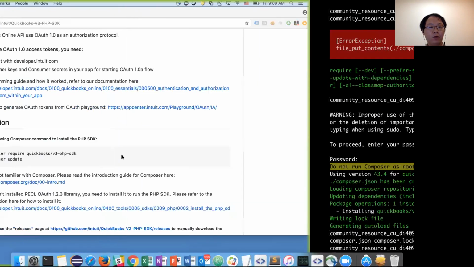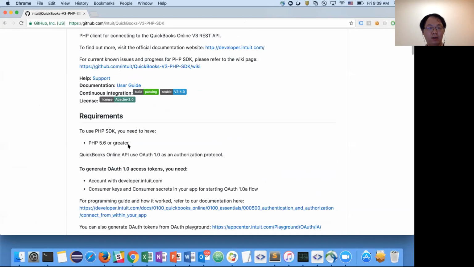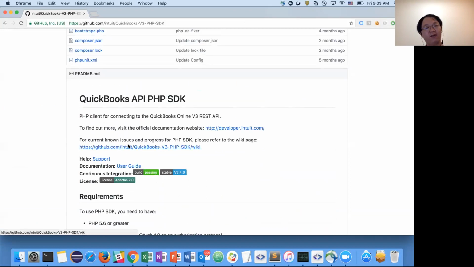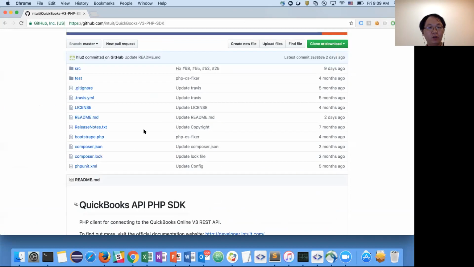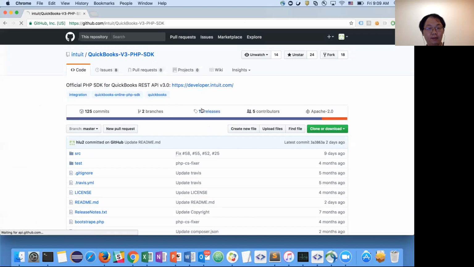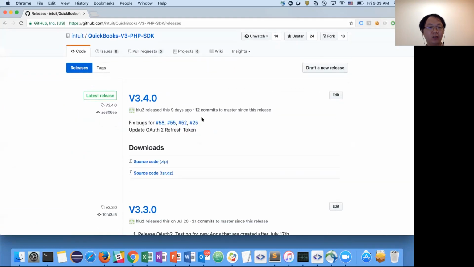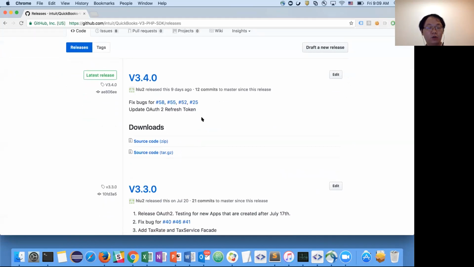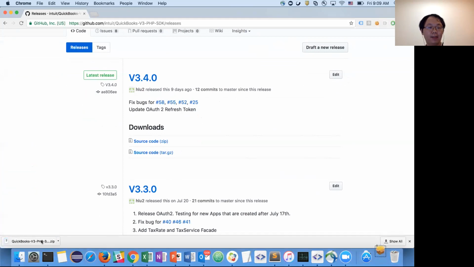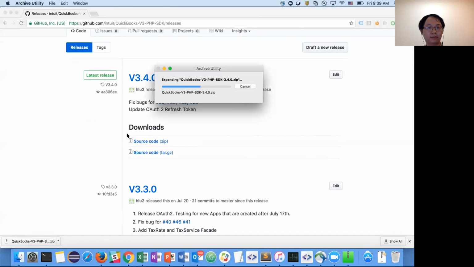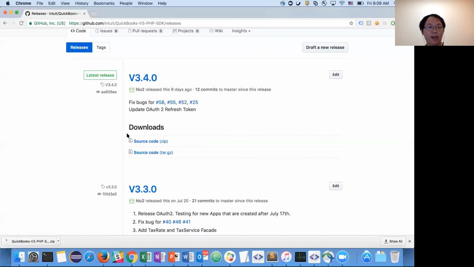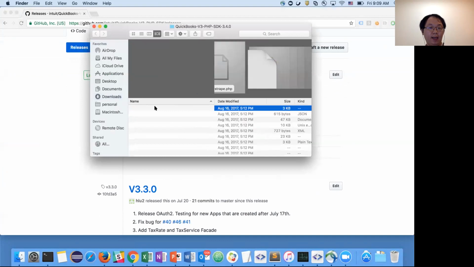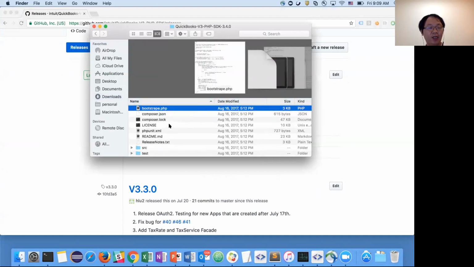For some people who do not have Composer or are not familiar with Composer, we actually have a different way. If you go to the release tag here, you will see the different release versions we have made in the past. On the latest version, which is 3.4, there is a download link. You can just download the source file and unzip it. Then you can start using it that way, with everything right here.